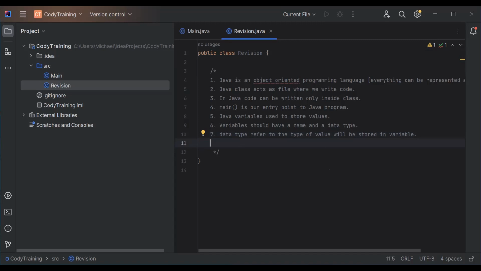So here we have the primitive and non-primitive data types. So now can you tell me what are the primitive data types?